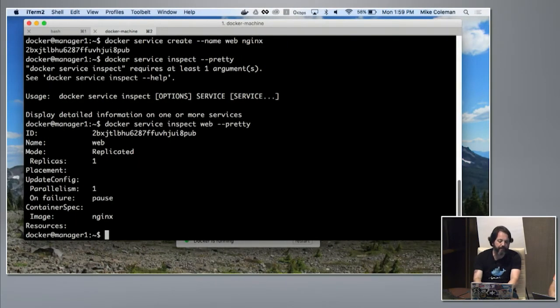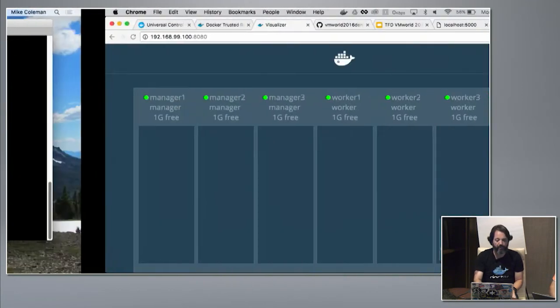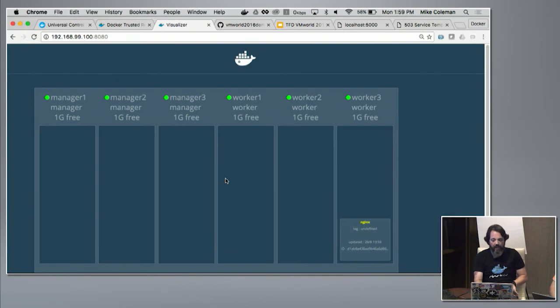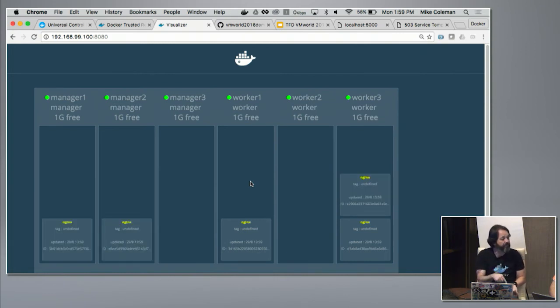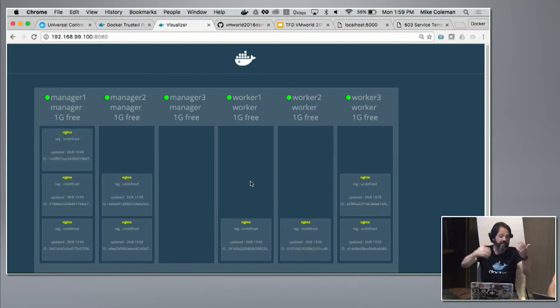So now I want to scale it up. So I say docker service scale web=15. So give me 15 instances of that. If I do that, we'll come over here, and eventually what we'll see here is 15 instances running. So they'll start to pop up over time. They have to pull the image down, and then they can instantiate the containers, and then you'll see the cluster start to fill up.